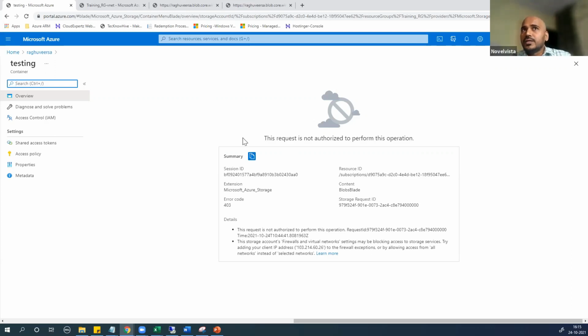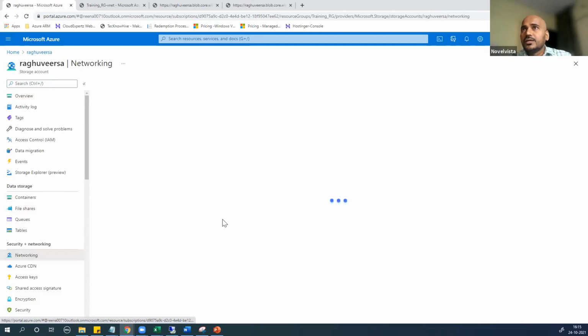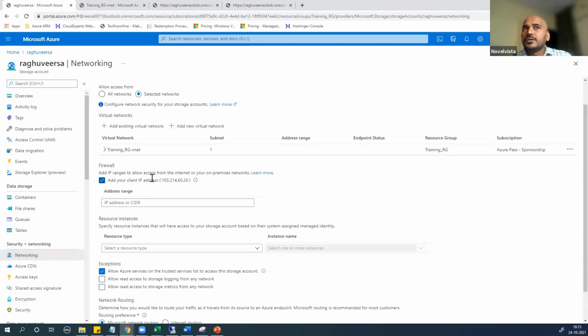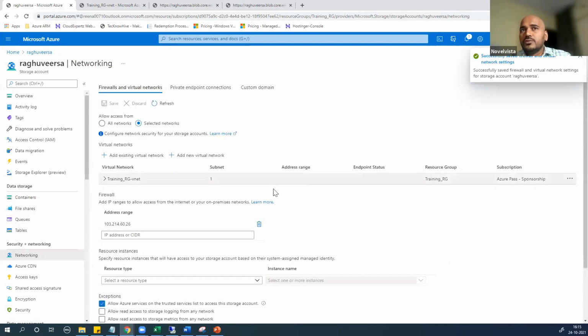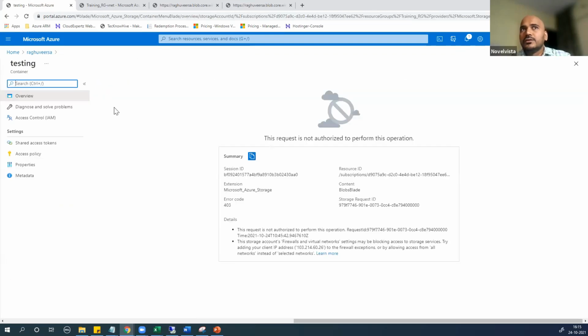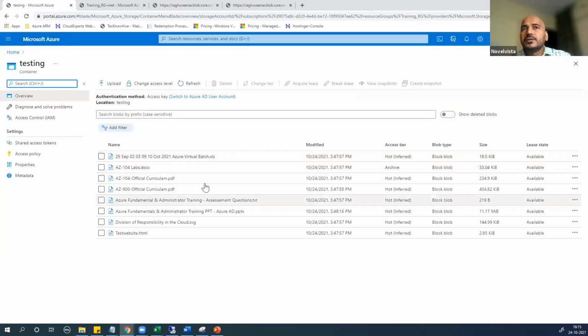Now, if I need my access restored, I will go back to the networking. That I can do because I am the owner of the subscription, and I'll quickly add my client IP here and save it once again. Then I will restore access to the storage account as well as the content. So now if I go to containers and click on testing, I will be able to see all the data inside. It has not taken effect, so we just need to refresh it. Yep, I got it back. So this is on the access level.